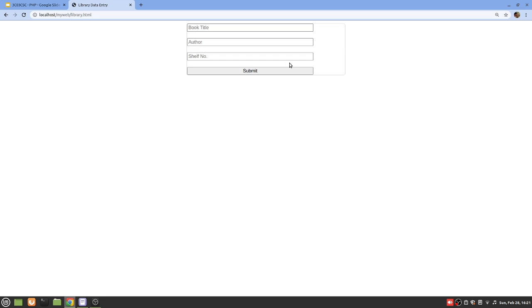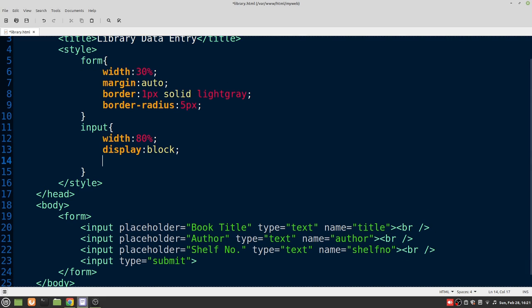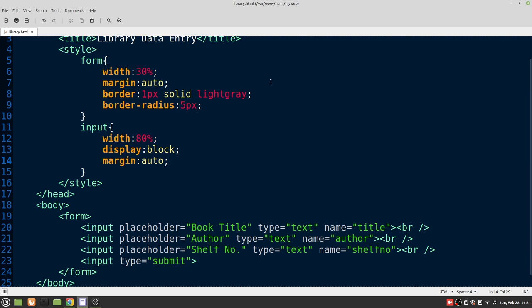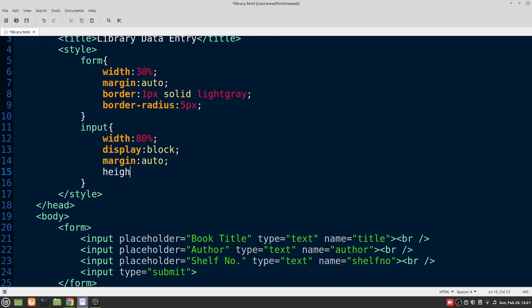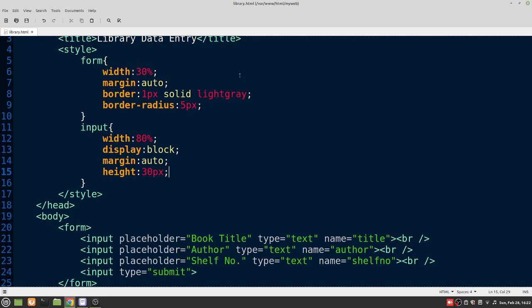Now what you can do is to center align this one and put margin is auto. Save the file. Now everything is center aligned, and you can increase the height also. Height equal to 30 pixels. Now this is the increase. So this is a simple form, and if you want you can give some styling for the button also.